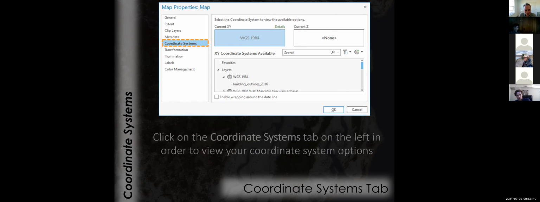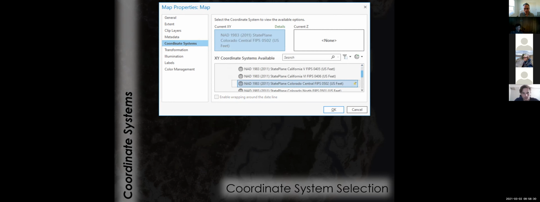I'll walk you through how to change all of that in a couple of minutes when we open up the software. But this is where you can select, and you'll see that there's tons of different options in here. And I'll show you where you can find those state plane coordinate systems that we'll primarily be using this semester. Right, and here's what it looks like in the listing.